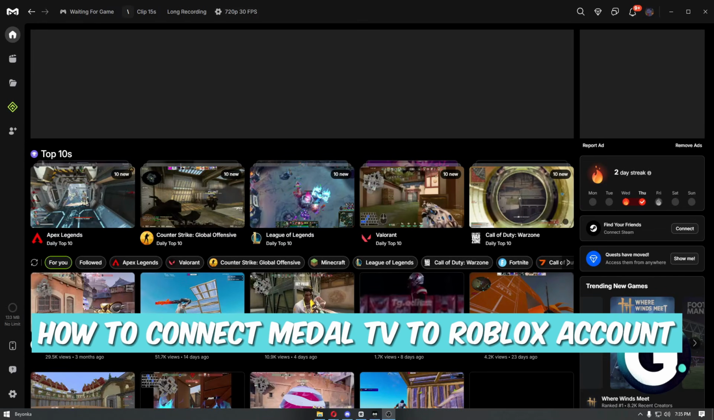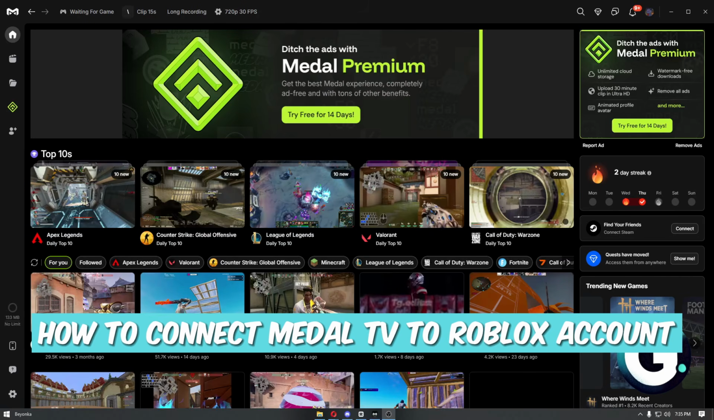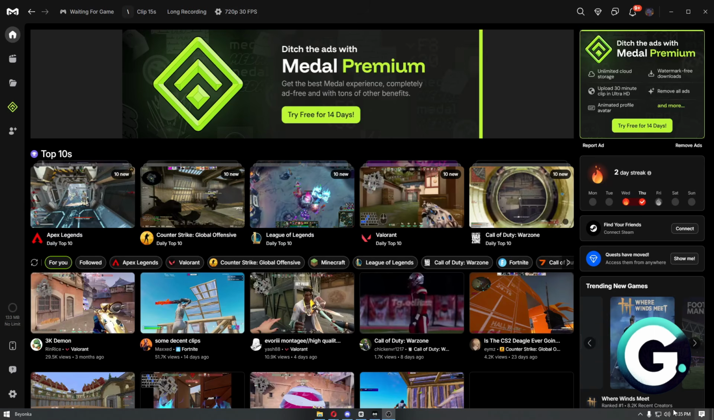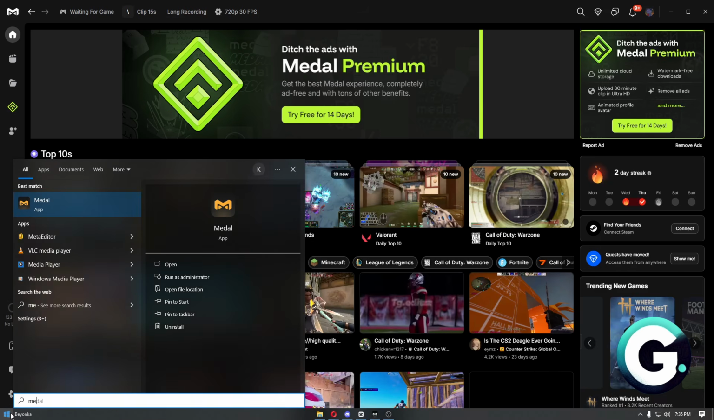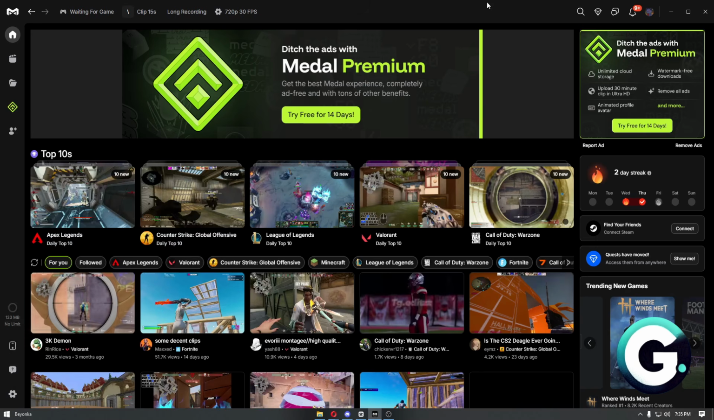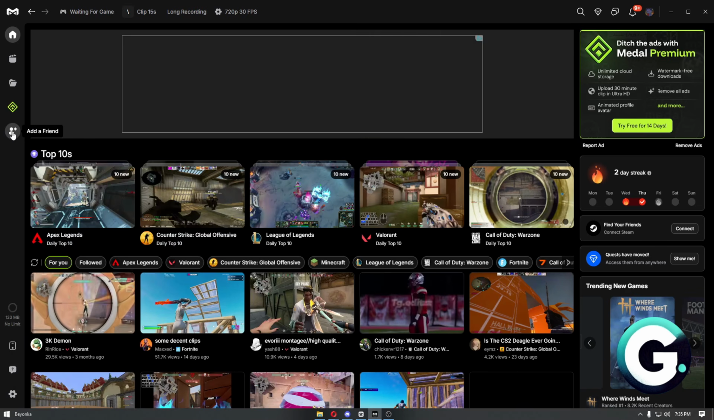In today's video, I'll show you how you can connect Metal TV to your Roblox account. So the first thing that you want to do is to head over to the Metal TV account or application right here. You can simply do so by typing Metal TV on your system logo, and then you want to open up the application.